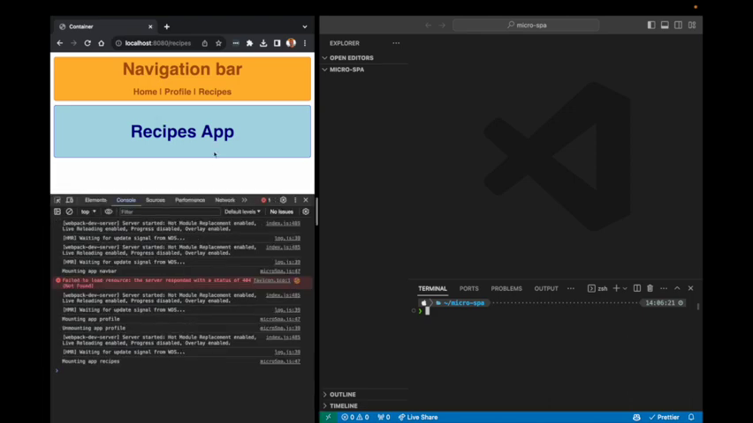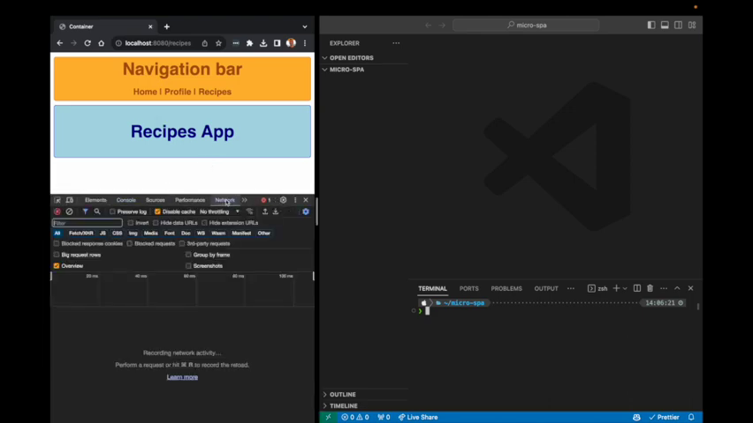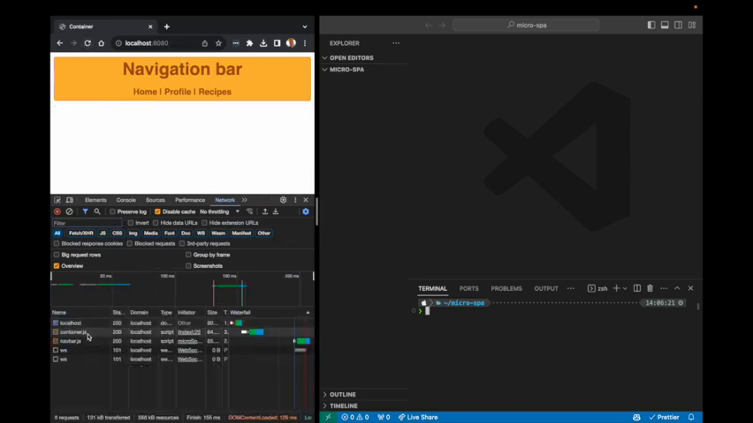If we look at the inspector, when we load the home page, what we're doing is to load a main bundle, container.js, that is loaded from the same server as the application, and then another bundle, navbar, which is the one that corresponds to the navigation bar application, which is served from a different URL.